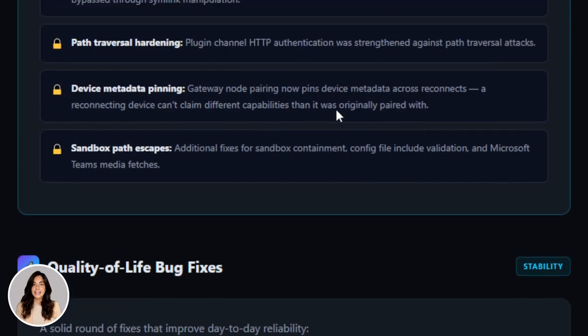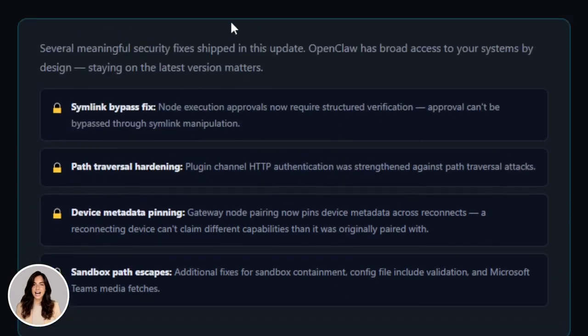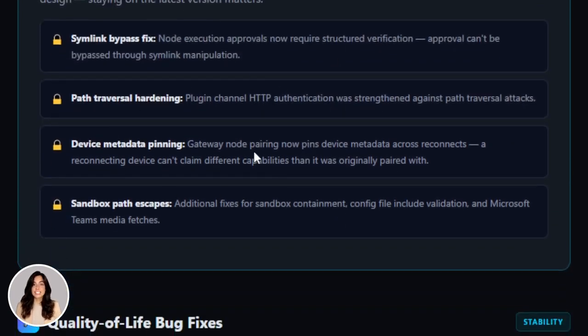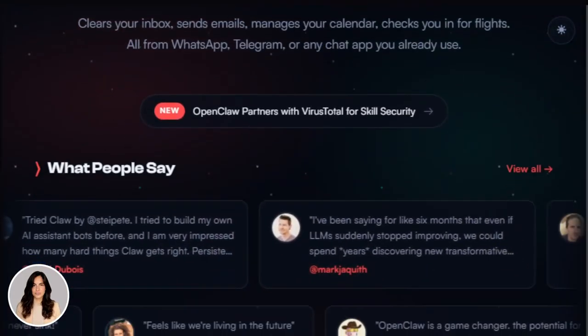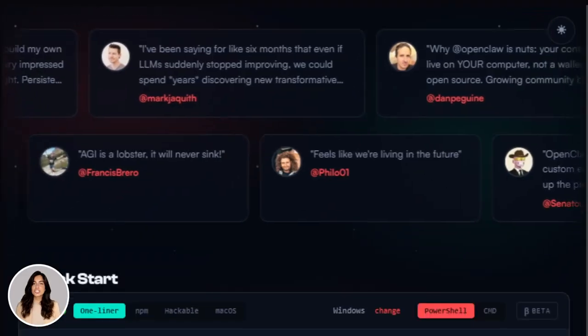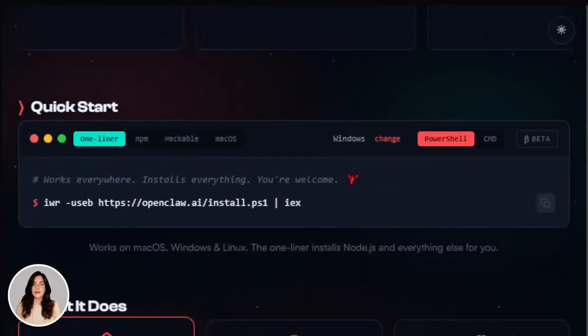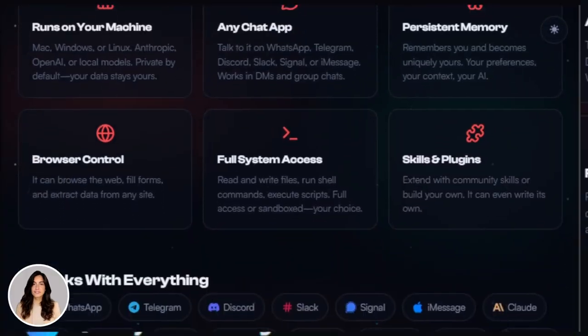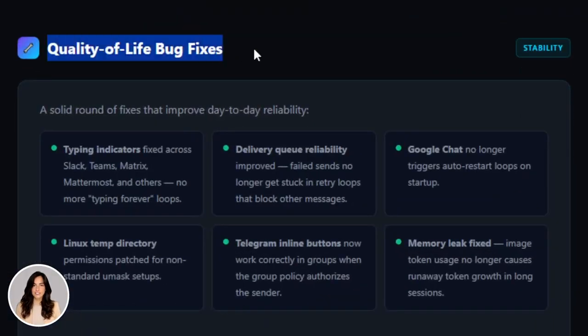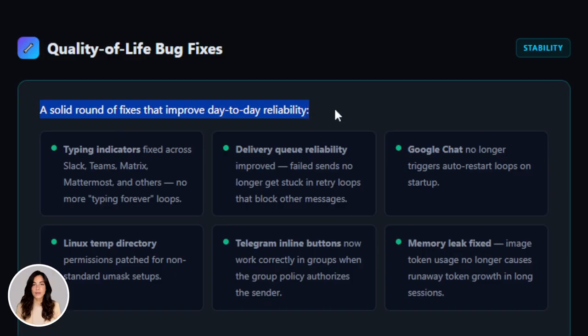The honest take, these are exactly the kinds of patches that should ship with a tool this powerful. OpenClaw has broad access to your systems by design. The team shipping these fixes is a good sign, but it also means you should always be on the latest version. And finally, a round of quality-of-life bug fixes worth knowing about.